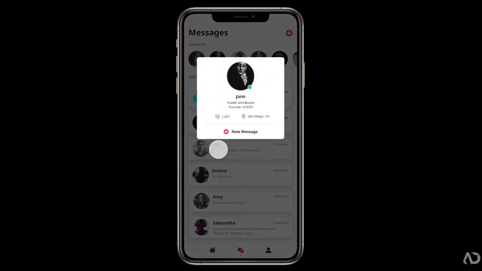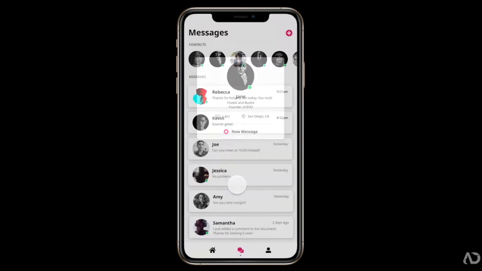In this video, I'm going to show you how to add overlays to your Figma prototype. Let's get started.